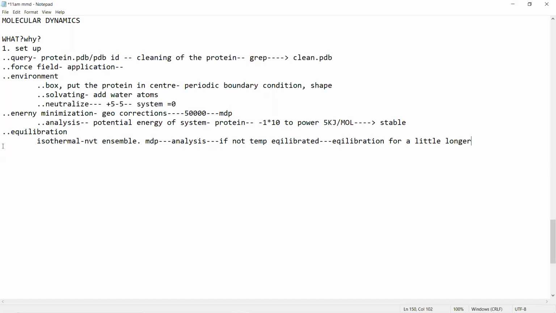Suppose you have first done the equilibration for 1 nanosecond, then you will increase it to 2 nanoseconds. It does not matter how much time it takes. It is my requirement that we have to equilibrate your system. If it is not equilibrated in the time frame which you have provided to GROMACS, it does not mean that your system cannot be equilibrated. Just increase the time frame, but your system needs to be equilibrated. Once your system is equilibrated, you will go for the next step, which is isochoric.